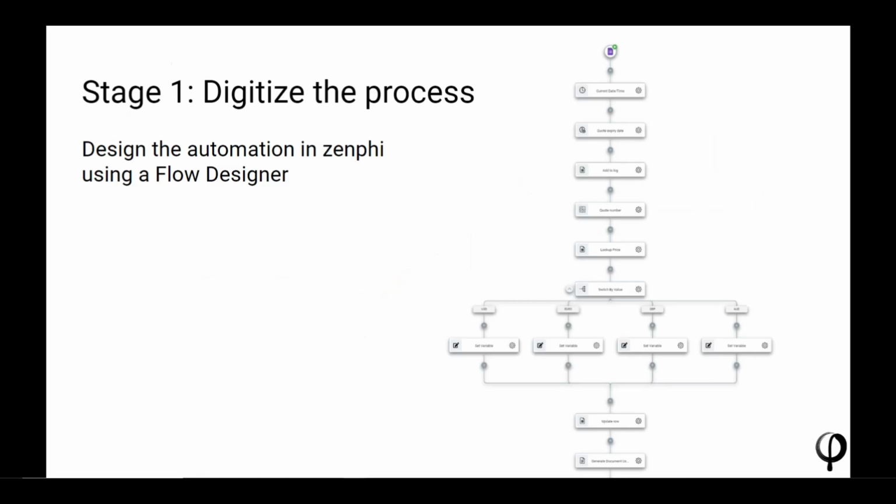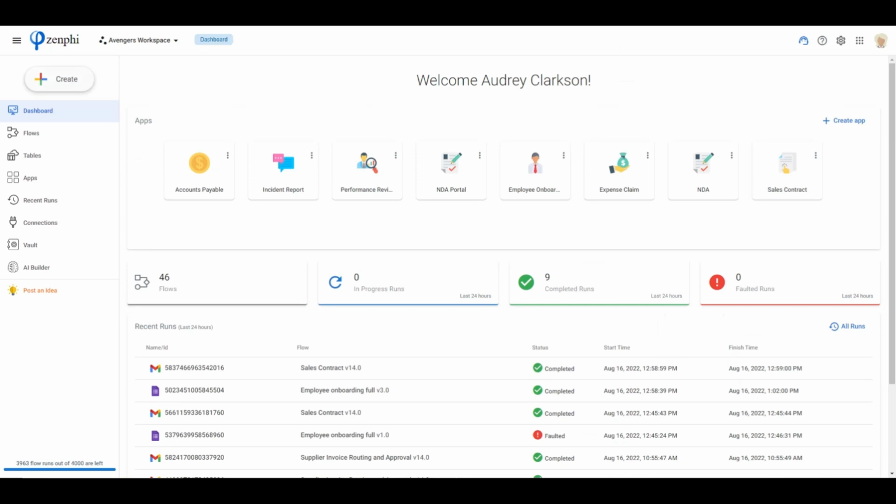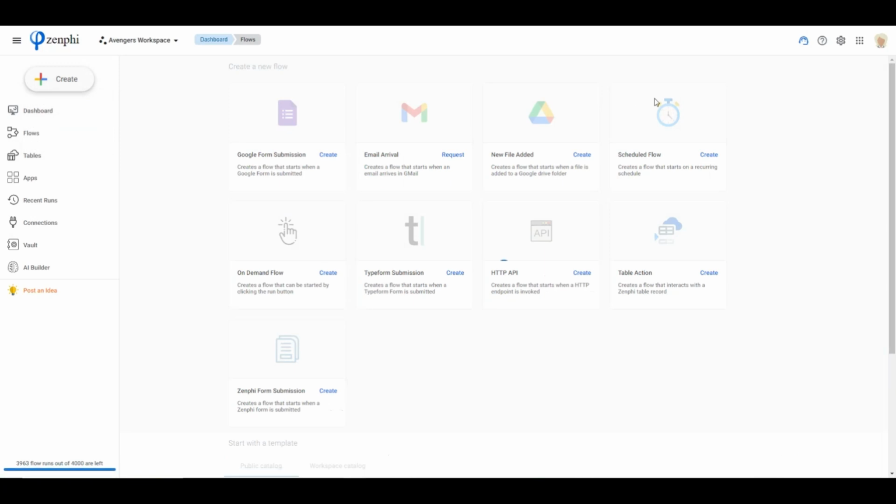Now let's see how we can automate all of this using Zenfi. Let me switch over to Zenfi. So this is a Zenfi workspace. The way you automate a process in Zenfi is by creating a flow. So I go to the create button and say select flow.